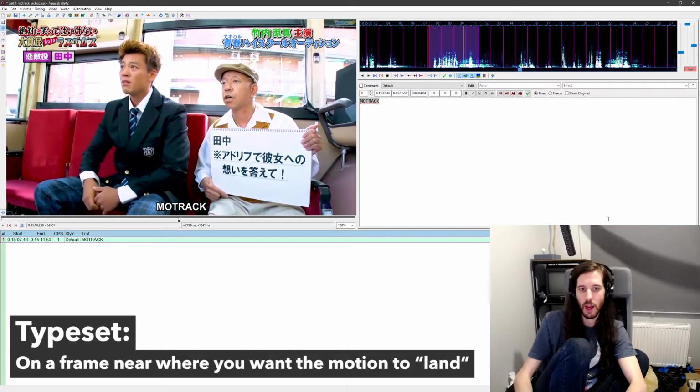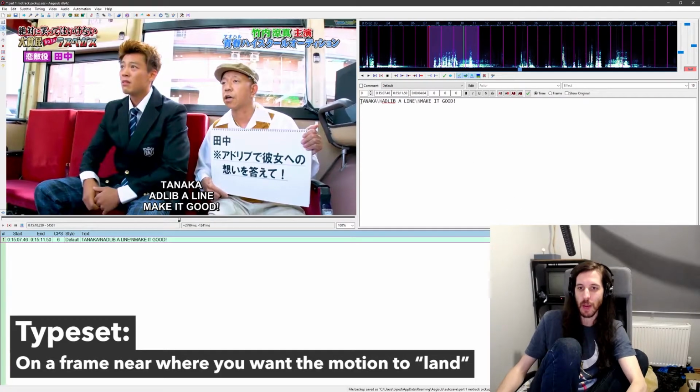So I know that says Tanaka line break. I think he says add lib a line, make it good. I don't know. I don't know what it says. I don't speak Japanese. I'm just a typesetter though, so it doesn't matter.